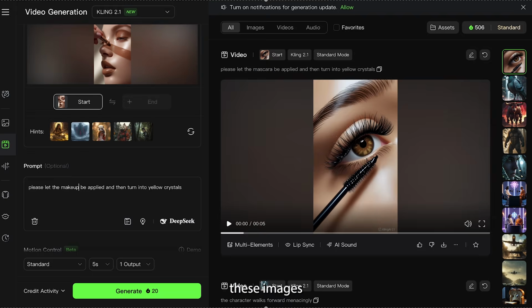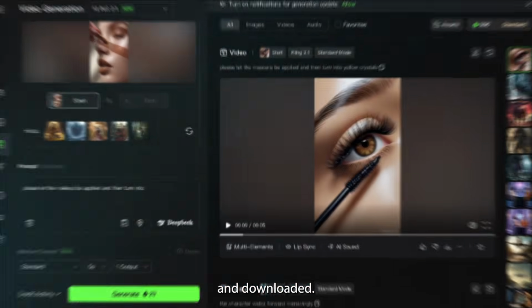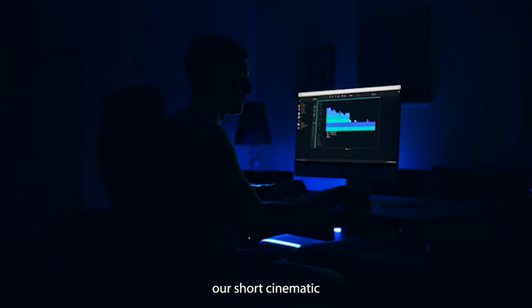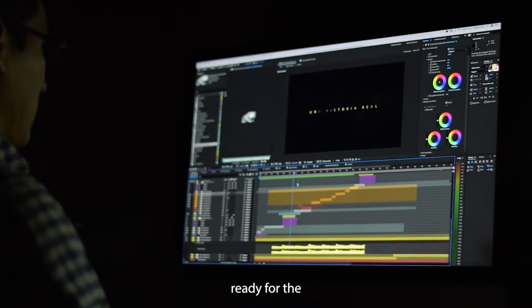Now, animating each of these images will be the most time-consuming part of this process, so I'll skip ahead to when all our clips are animated and downloaded. We now have a folder containing our short, cinematic, animated clips, ready for the final edit.